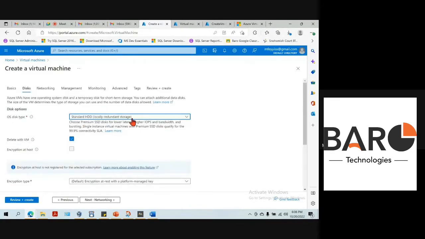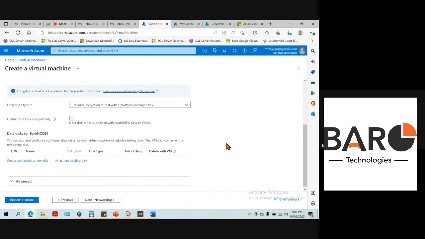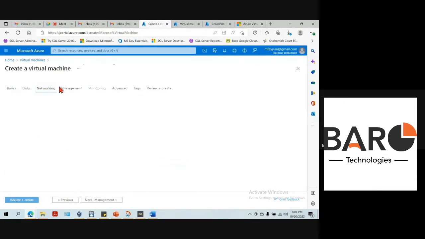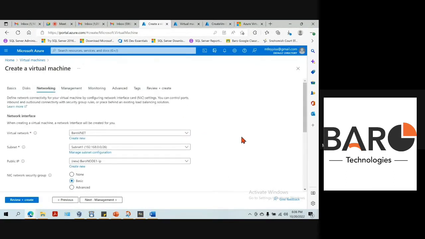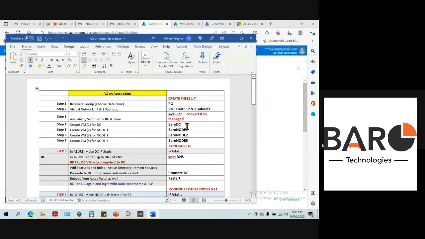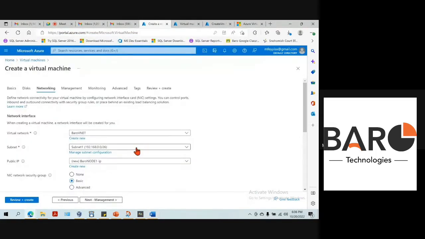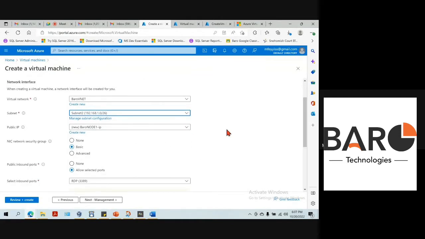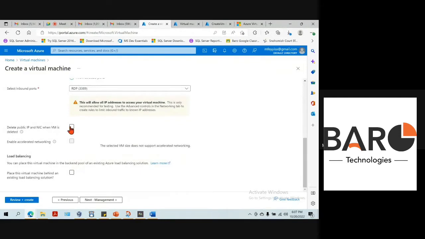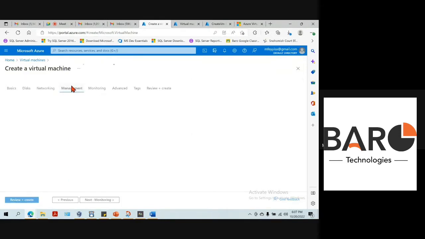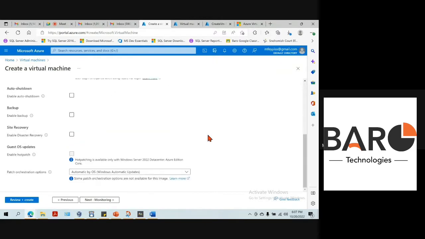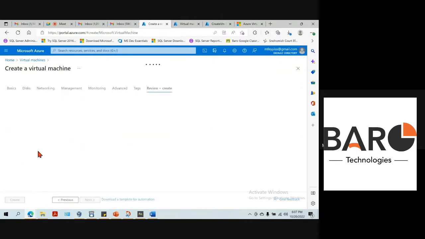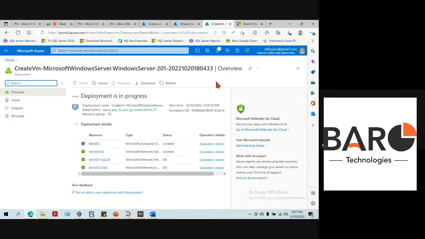So we also choose the HDD, cheaper disk, network. Now for Baro node 1, for this guy right here, we're gonna use subnet 2, because the subnet we created earlier, subnet 1, we used for DC. So for the remaining node 1, node 2, node 3, we're going to use subnet 2. On that they will communicate privately. We can delete the IP address automatically, and then management we can leave as default. Review, we can check if this is successful.